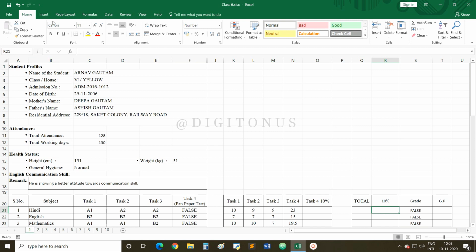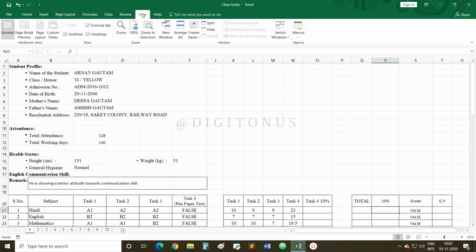Now how to use this macro feature? For that you need to go to the View tab of your Excel program. Under the View tab you will find a Macros group. There you have to click. View Macros means the macros which you have already created. If you have created any macro, that will be visible here. Record Macro is the option you have to use for the first time, because we need to record.